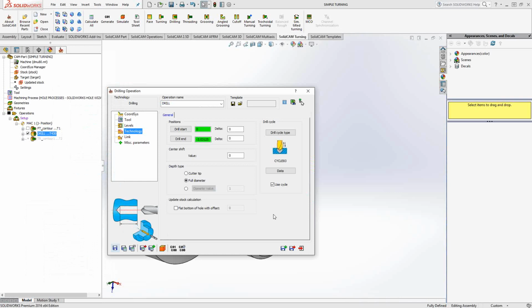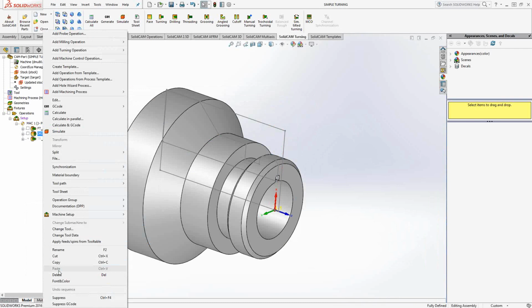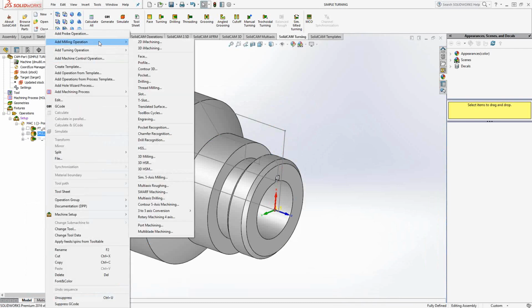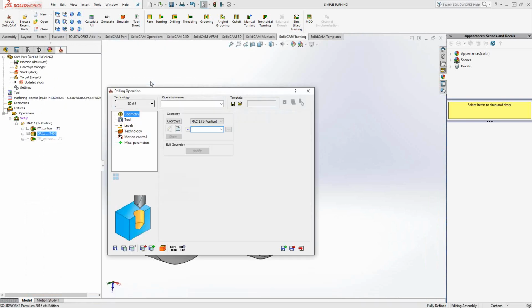Now the reason we have a separate video for this is because of the second topic, using milling toolpaths on a mill turn. Or to better describe it, what to do with the material boundary. Because if I were to suppress this drilling operation, let's just suppress it, and let's add a drilling operation from the milling library. So we go add milling operation, drilling. Same operation that we saw in video 7.